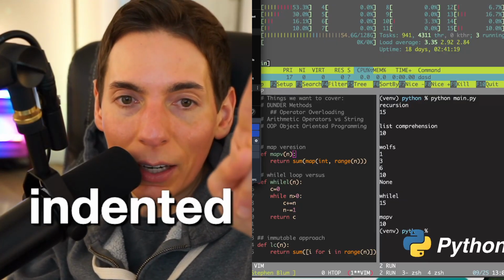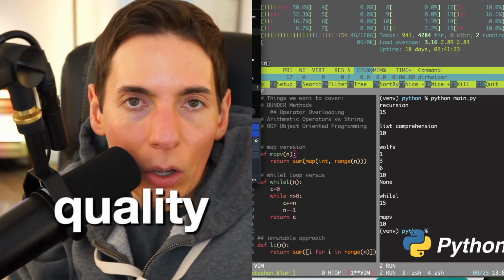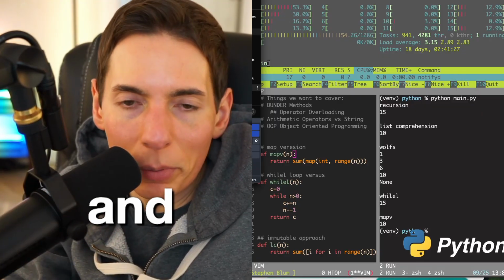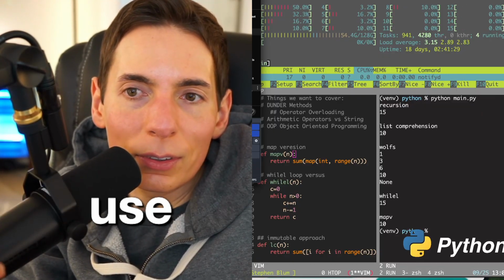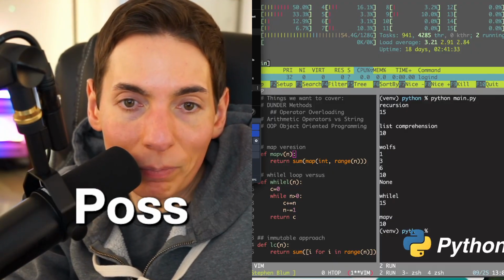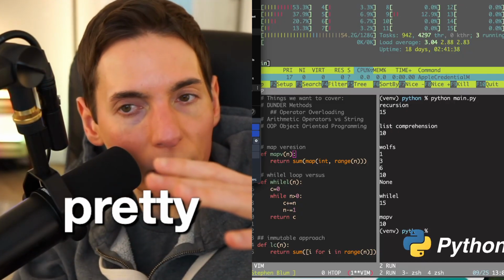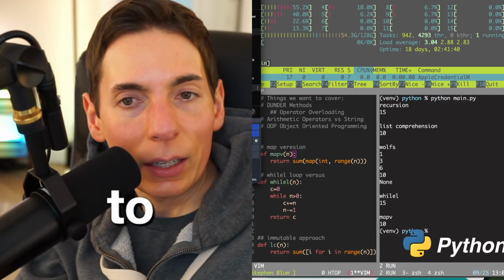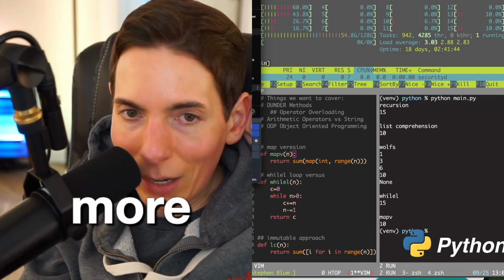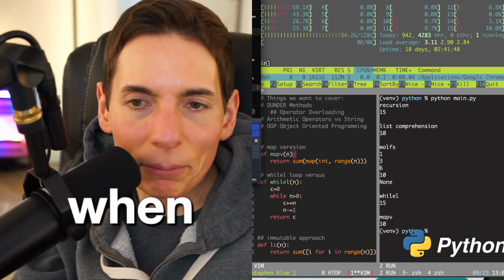Oh, indentation. So when it comes to code quality, code readability, and code maintainability, you want to use the least amount of indentation and the least amount of keystrokes as possible. Switch statements are great if you're going to have a pretty long list of things to check. And else if is just extra. It's just a lot more. When you're switch casing, it's just easier.